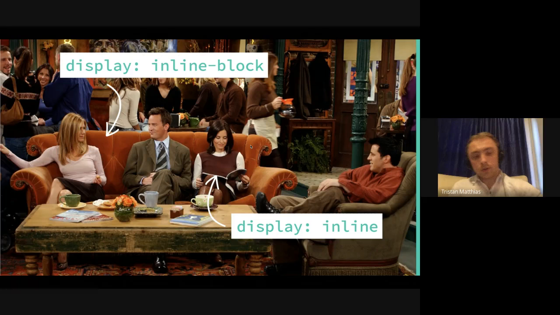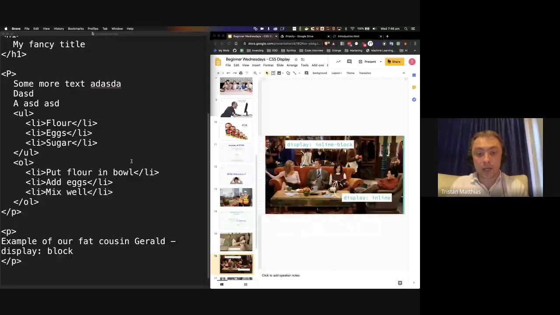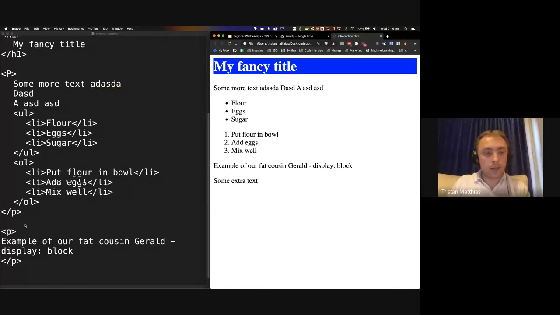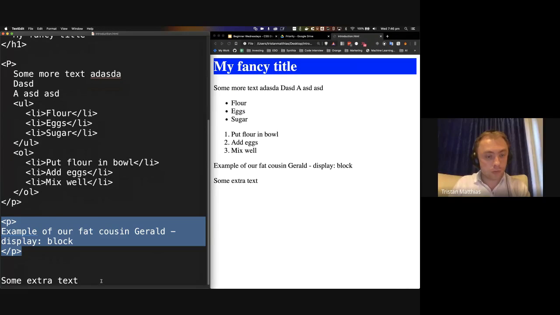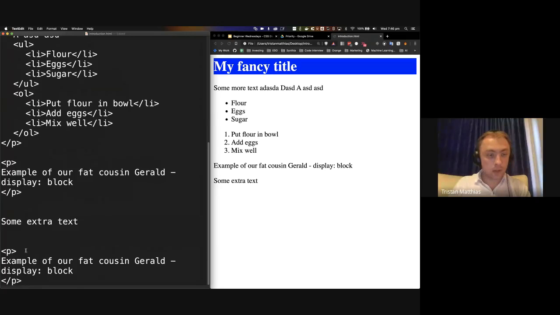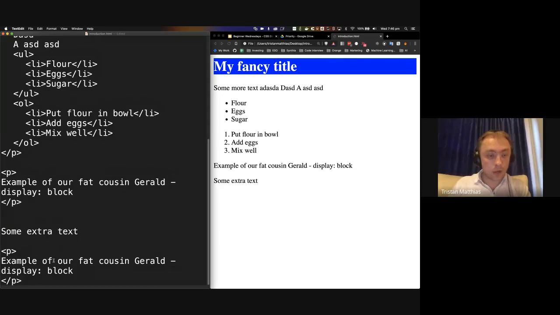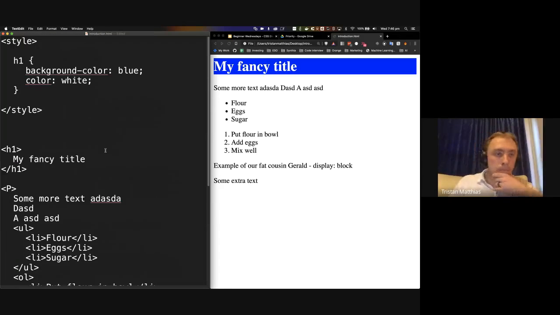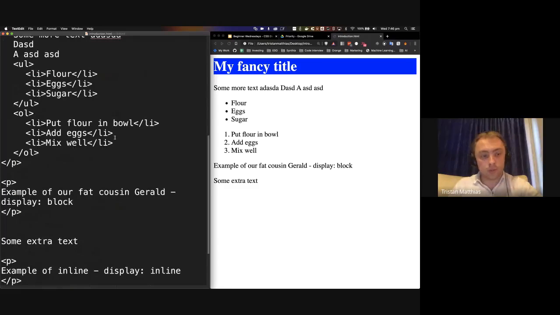So, how do we actually do this? Let's see this in action. So come over here, and let's go ahead and create another paragraph like this. Now we'll say this is an example of inline. Display inline. Now we have a problem, don't we? Who knows what this problem is? How do we actually style this as inline? Who can tell me?